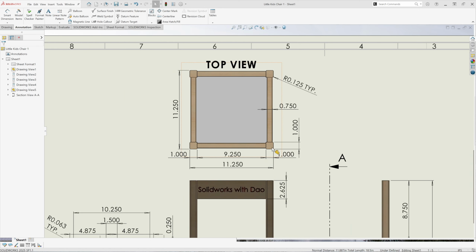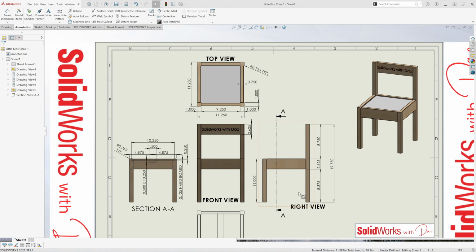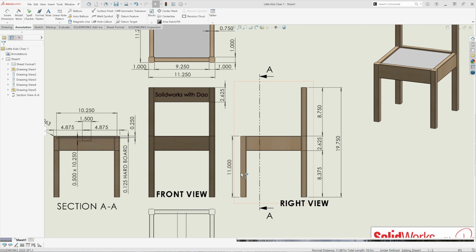The four legs are 1 inch by 1 inch square with a typical radius of 1/8 of an inch fillet. The two front legs are 11 inches high, and the two back legs are 19 and 3/4 inches high.